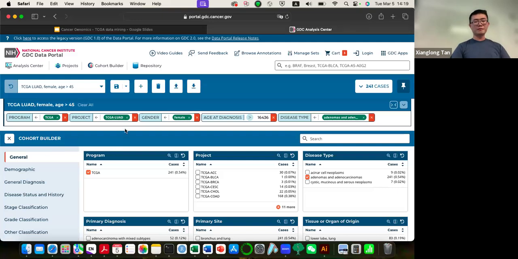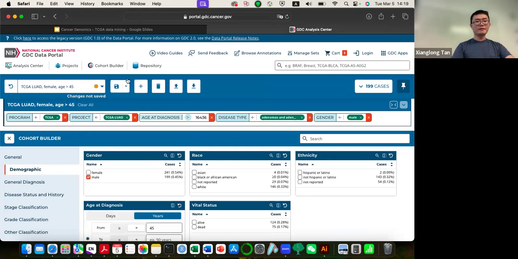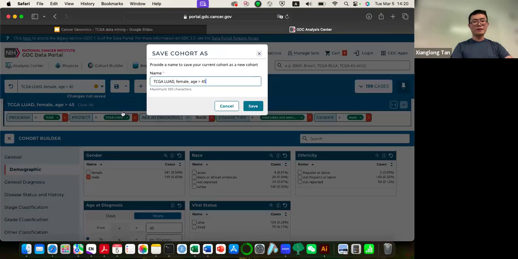So to save us some time, we can just click this close button in our query bar to unselect our filtering conditions. And this will generate the cohort for all of the genders' cases. And then we can go to the demographic filters and select male this time, and then save this as a new cohort. Let's name this TCGA LUAD male cohort with age above 45.